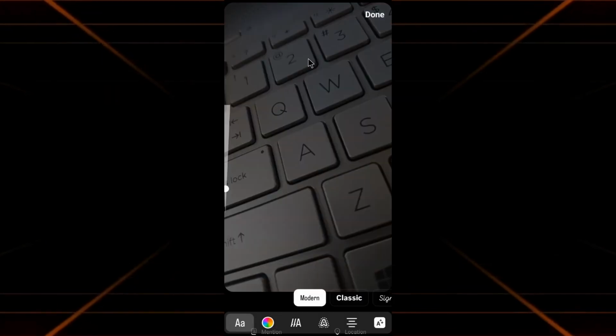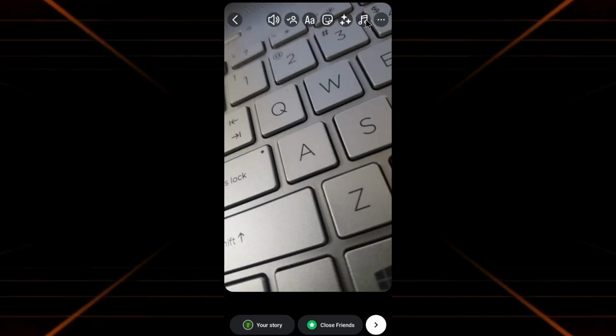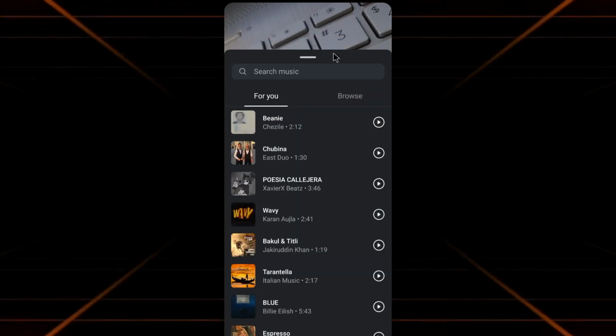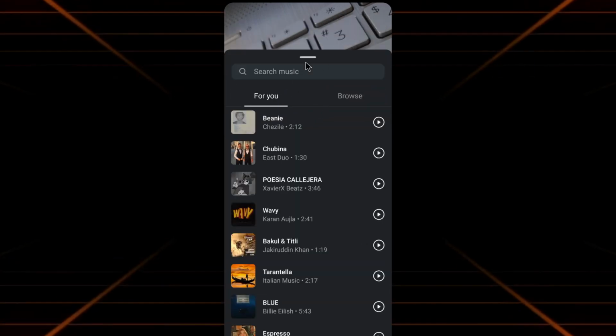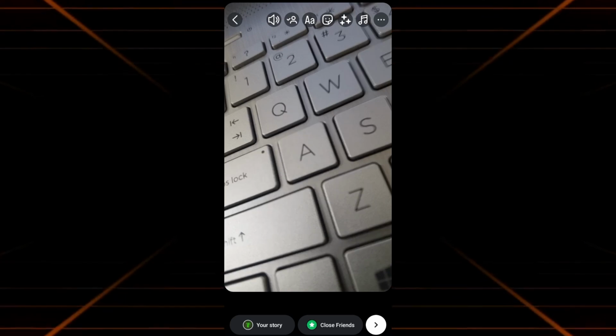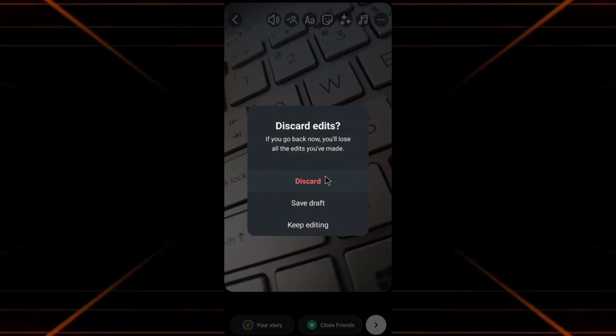This is not a full catalog of all songs. It's just what Instagram has made a deal to show you over here to add to your stories. But outside of that, this is the main reason why this is the case.